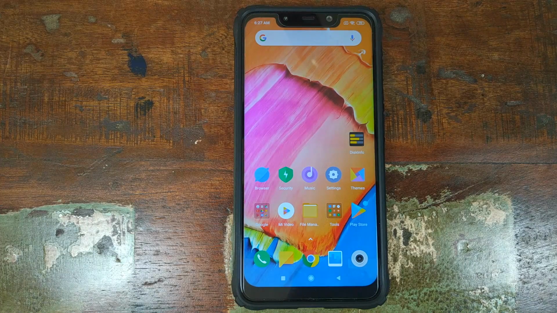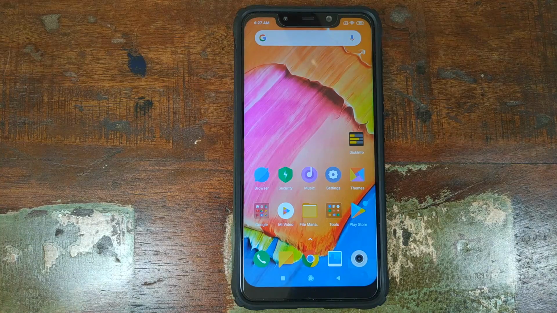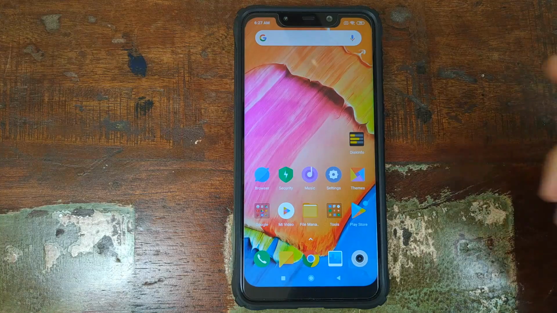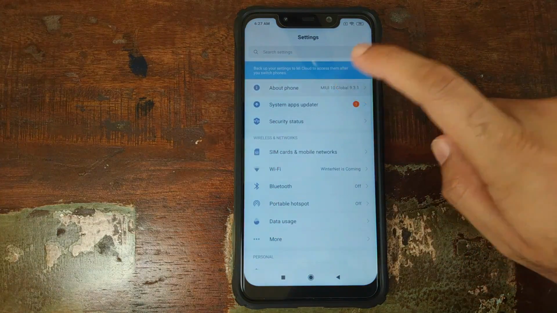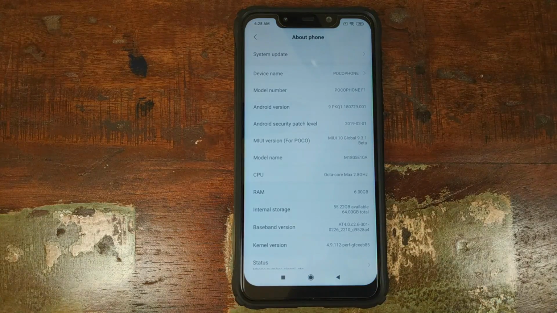Munchie here, back with another video, and in this video I'm going to show you how you can convert your cache and data partitions to F2FS on the Xiaomi Poco F1. Do note, right now I am running the MIUI Global Beta 9.3.1, but this process I have tested and it works on the latest MIUI stable version as well.